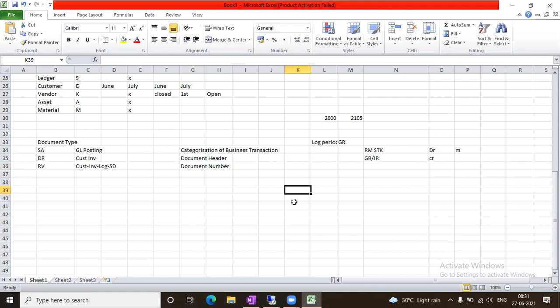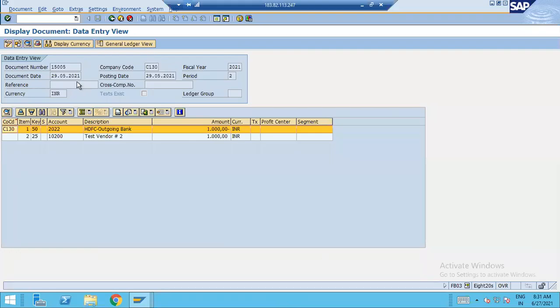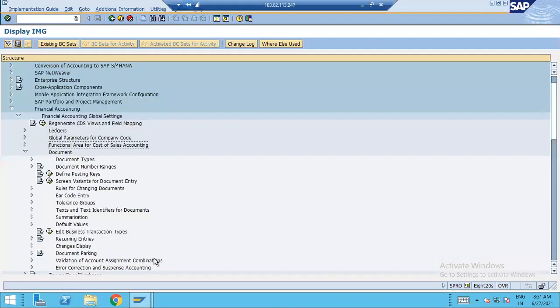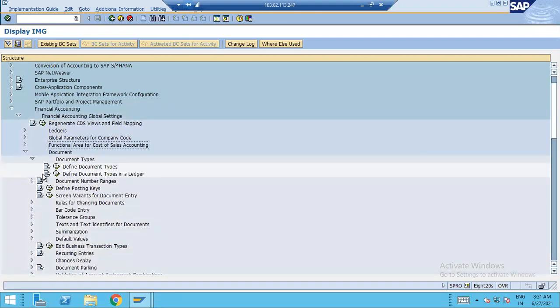Now, what do we need to do here? Do we need to create the document type? SAP is already providing all types of document types, so you can get them from the document type configuration. If you want, you can configure, but it is not required. Already we have the document types. See here.